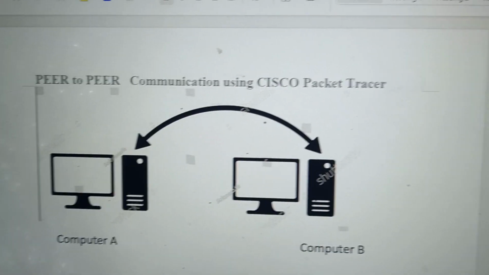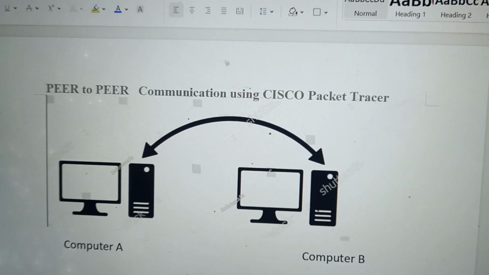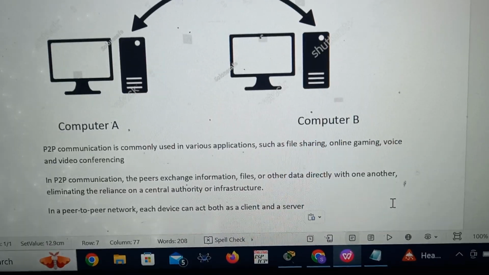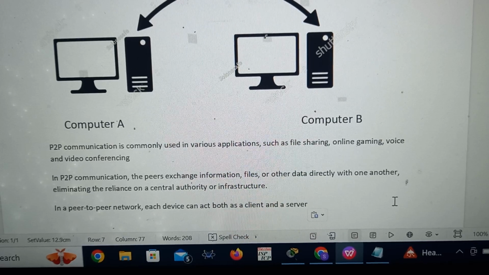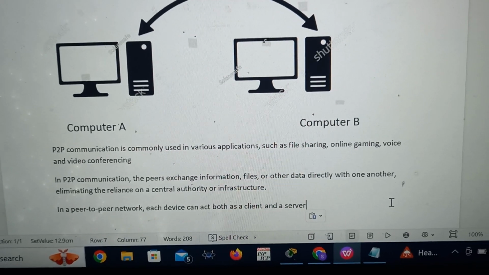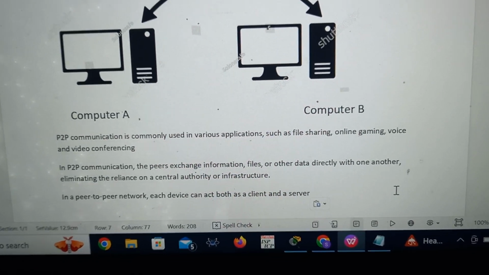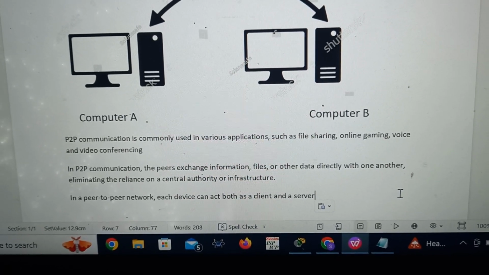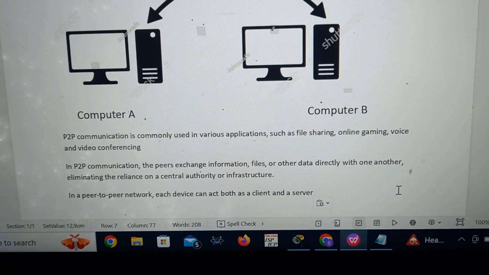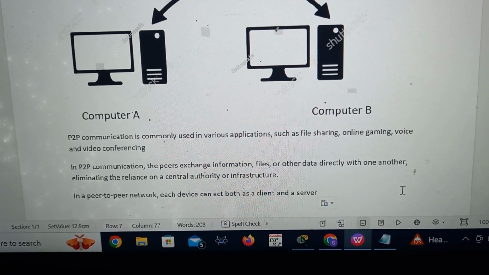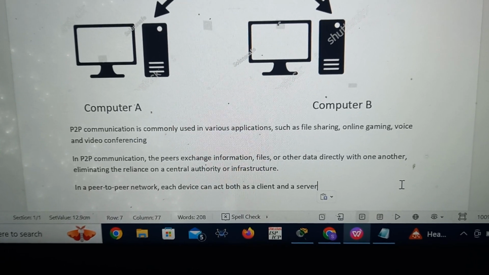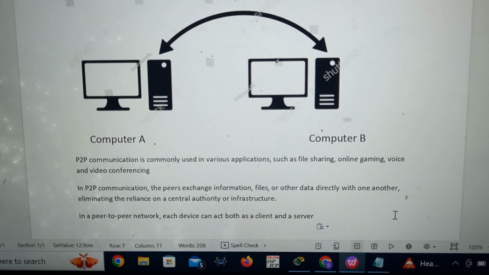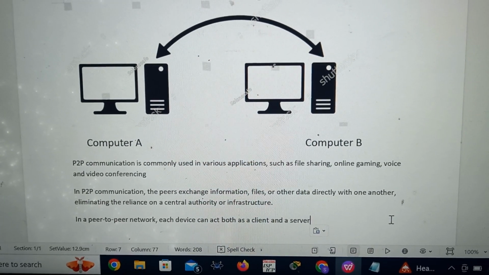Today I will explain peer-to-peer communication using CISCO Packet Tracer software. Peer-to-peer communication is commonly used in various applications such as file sharing, online gaming, voice conference or video conference, etc. So it is abbreviated as P2P. In P2P communication, the peers, here we have considered as desktops or computers.